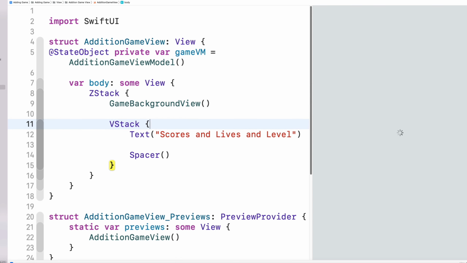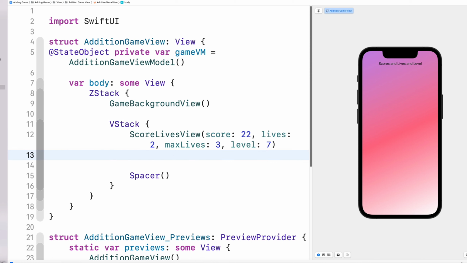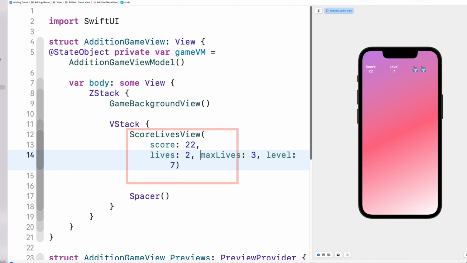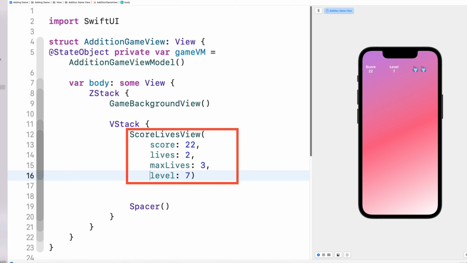Right, so let's go to the addition game view and replace this text with ScoreLivesView, score 22, which doesn't make sense, lives 2, which doesn't make sense, max lives 3, which might make sense, and level 7. Why do I say it doesn't make sense? Because we want to actually use the view model, right? We don't want these arbitrary values. So I'm going to use the view model, right?